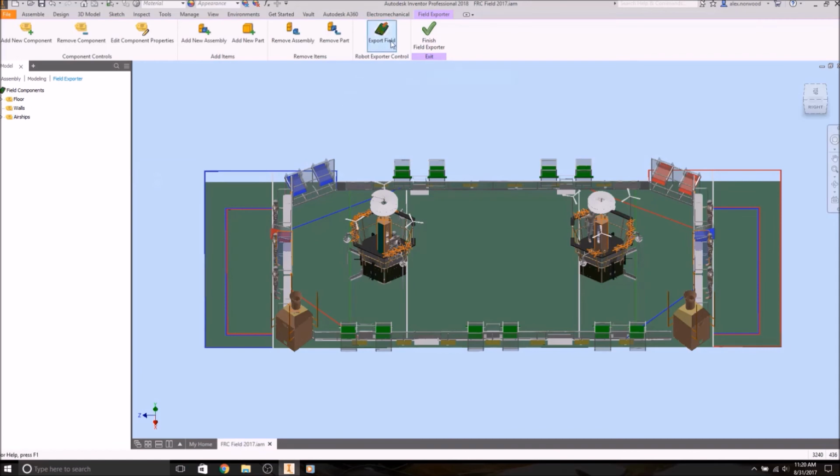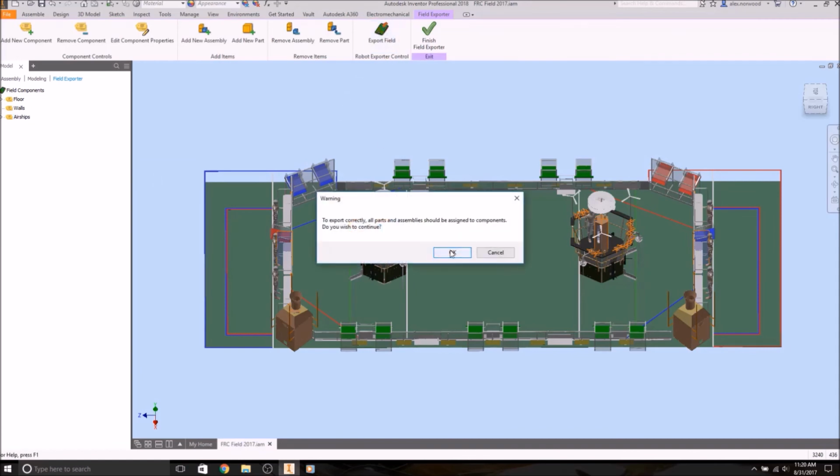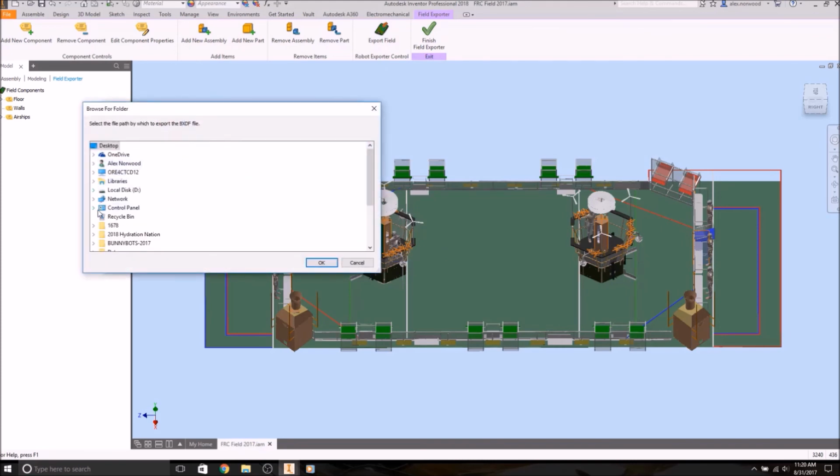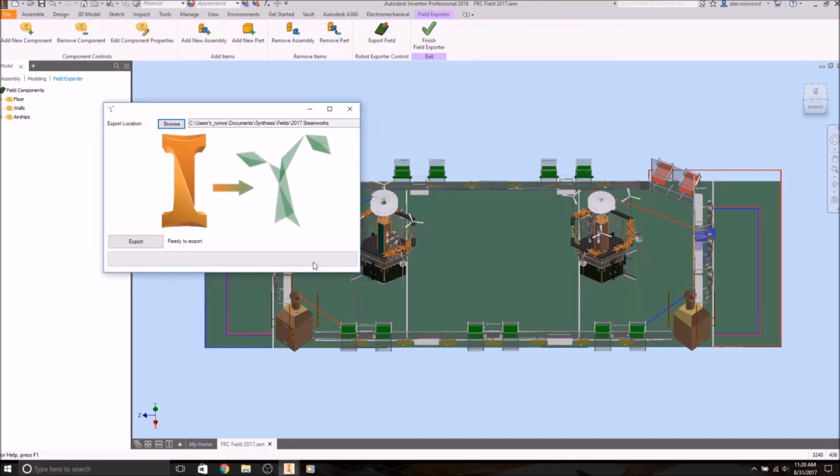After every model has been added to a component, click Export Field to finalize the exportation. Caution: if you don't add a model to a component, it will show up in the field and appear configured, but it will not interact with the rest of the field or the robot. When you are saving your exported field, be sure to direct the exporter to an empty folder in Documents/Synthesis/Fields.